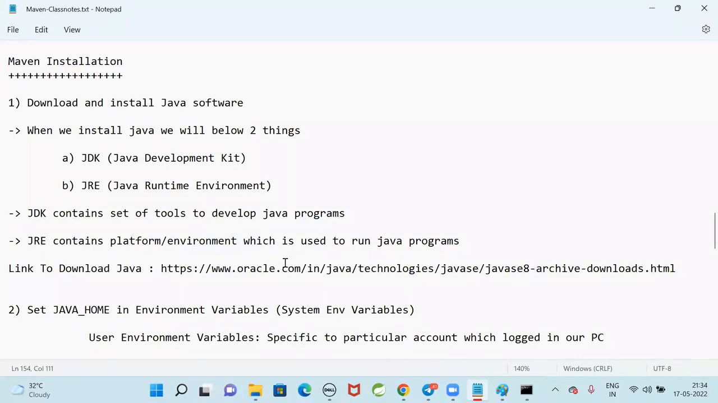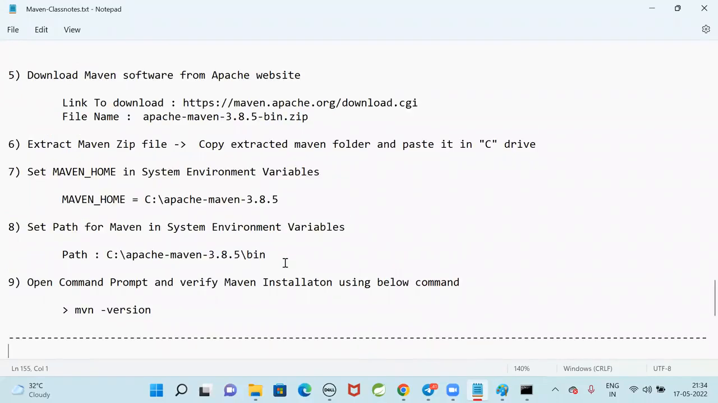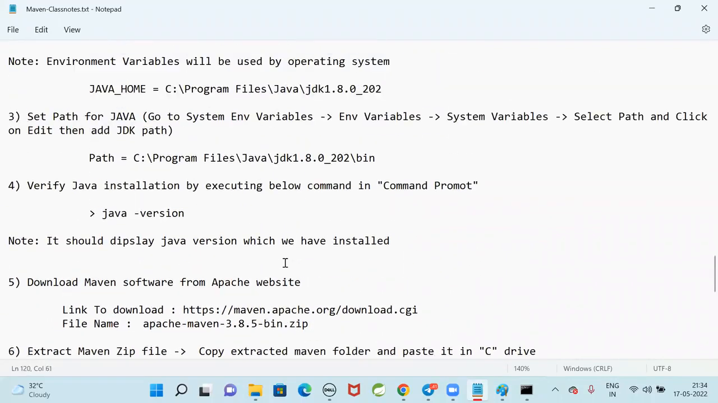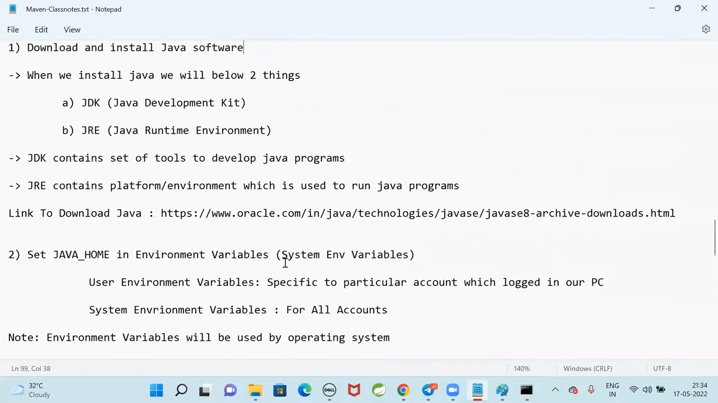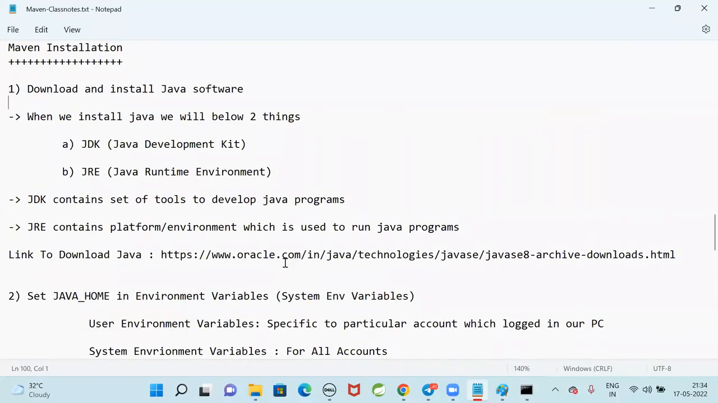From which website do we need to download the Java software? Oracle website. Java is under license of Oracle. Once we have installed Java, in which folder is it going to be installed by default? C drive, Program Files. You can see the Java folder there. Now we need to set the Java home.